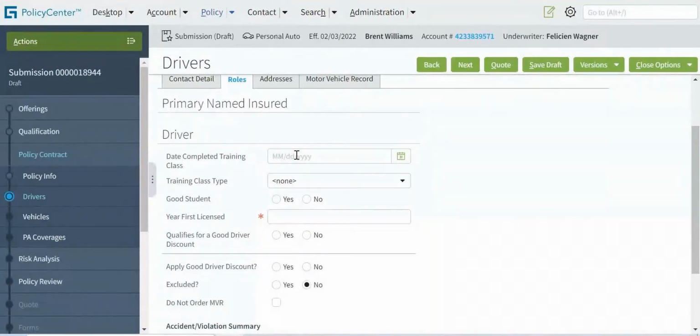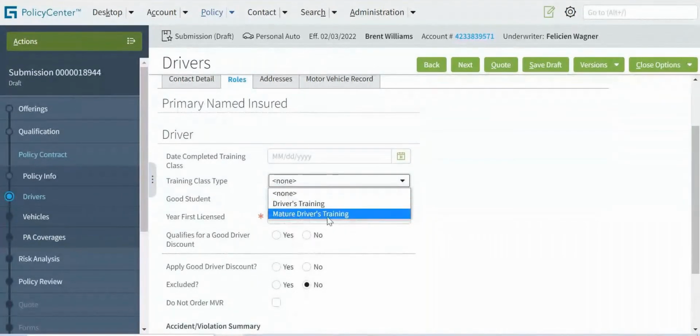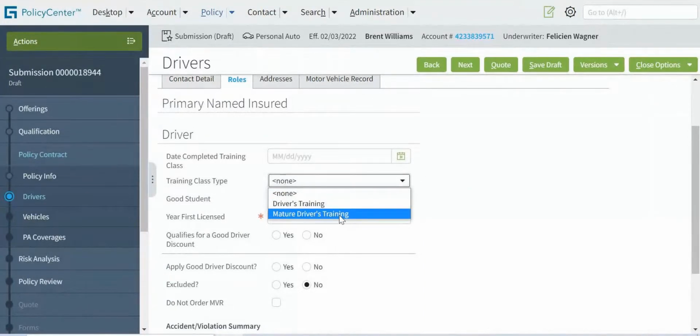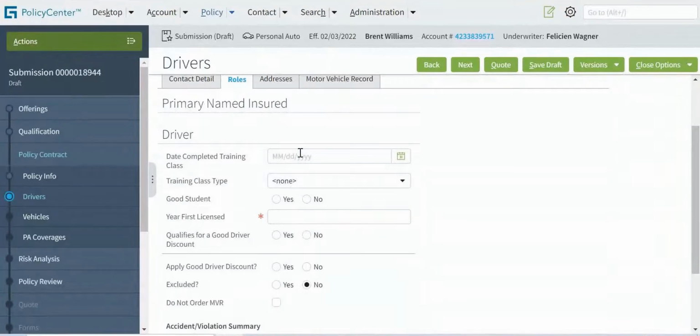If you give this, the driver training you have gone through, or the mature driver training you have, based on that you will get some discount also. I mean, if you have gone through the mature driver training, it is a very advanced training, right? So if you have attended any training, you have to enter that training detail. But these are not mandatory basically.